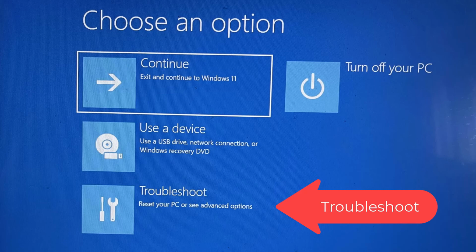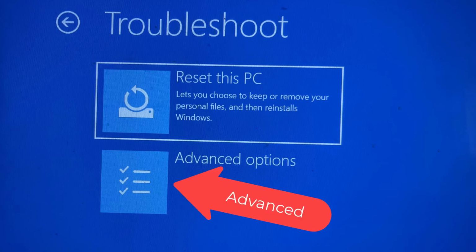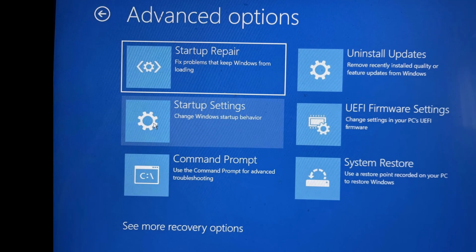When I tap on Troubleshoot, my next screen has only two options. The first option is to reset this PC. Once again, that's exactly what we just did in the last step, and that should be a last resort. So instead of choosing that, I'm going to choose Advanced Options. And when I choose that, I get another blue screen.